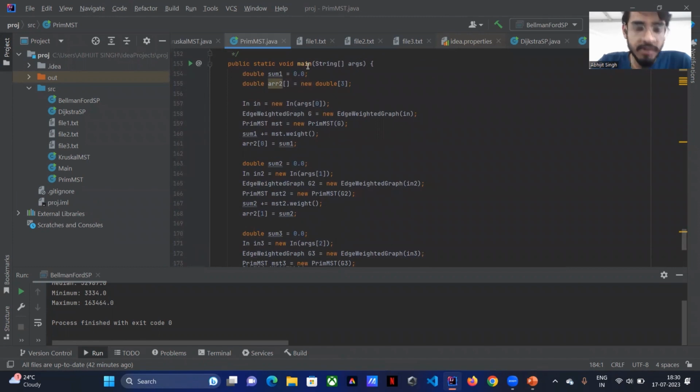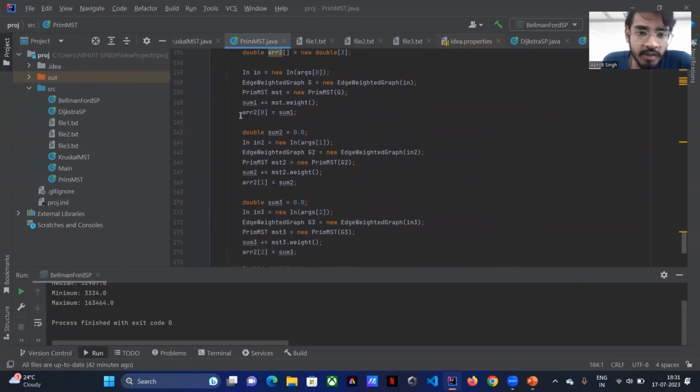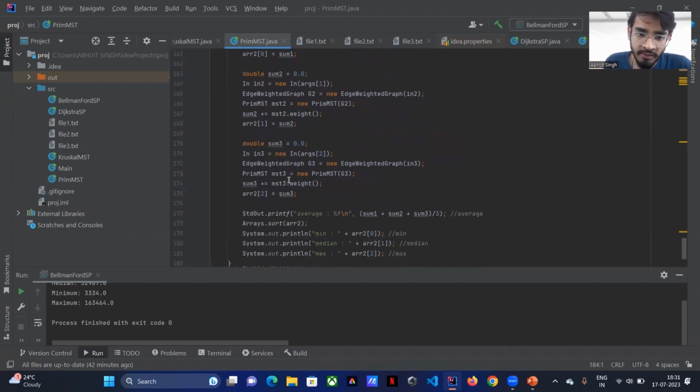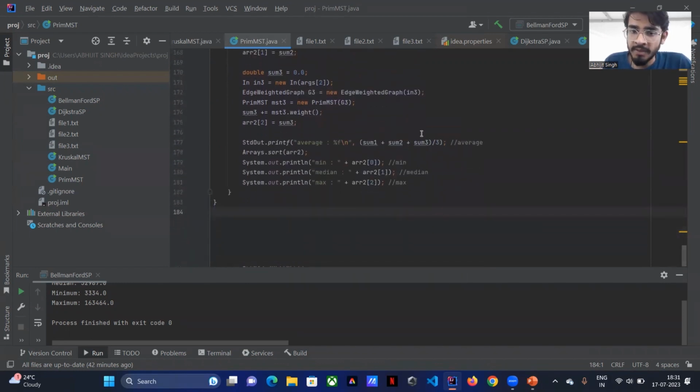We are firstly assigning a sum variable of double data type, assigning it 0. Then we are taking an array of double data type. Now in our dataset there are three graphs. So we are inputting the first graph here. Then those values are assigned iteratively in the sum variable, and after that we assign that value into the array. Similarly for the second graph and third graph. After sorting, we get the average by this formula, the 0th index of the array gives the minimum, the first index gives the median, and the second index gives the maximum. So let's check the code output.